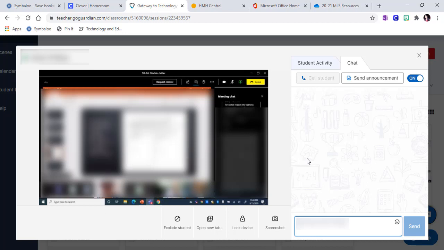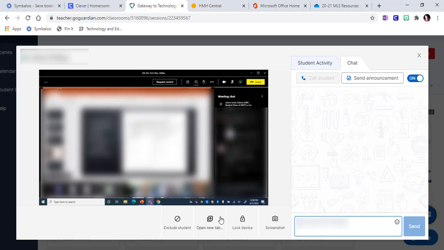Down here at the bottom, you can also click on exclude students. So if you don't want the student to be inside your session anymore so that you can see their screen, then you can X out and exclude them. This open new tab right here is if you click on this, you actually can open a tab for them on their computer, and it'll pop up on their computer screen for them.